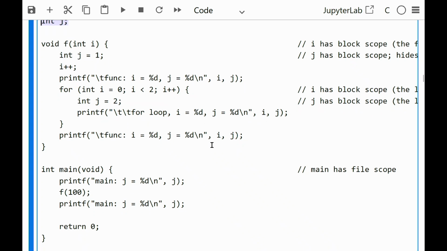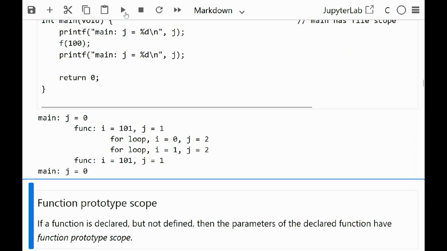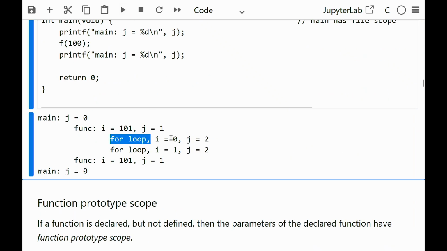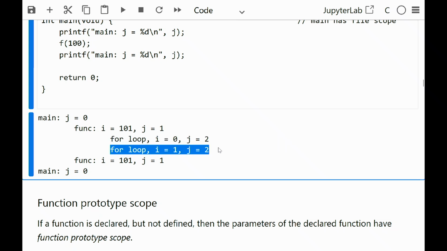So if you trace through this program, when you go into the loop, it's always going to print j as 2, because it never changes the value of j. Inside the loop, it's going to print I is 0, then I is 1. So if you run that little program, there's your for loop. First time through the loop, I is 0, j is 2. Second time through the loop, I is 1, j is 2.